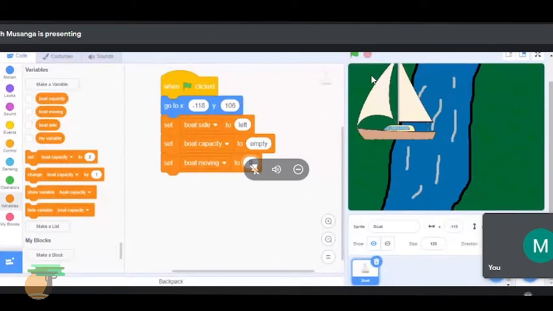Let me see. Is it true or false? Iris? Okay, sorry. Yes. Is it a true or false statement? Good. Yes, it's a true or false statement. So what statement should we be having there? It should be false. Okay, thank you very much. Yes, it should be false. So the boat is not moving at the beginning when you click the flag.